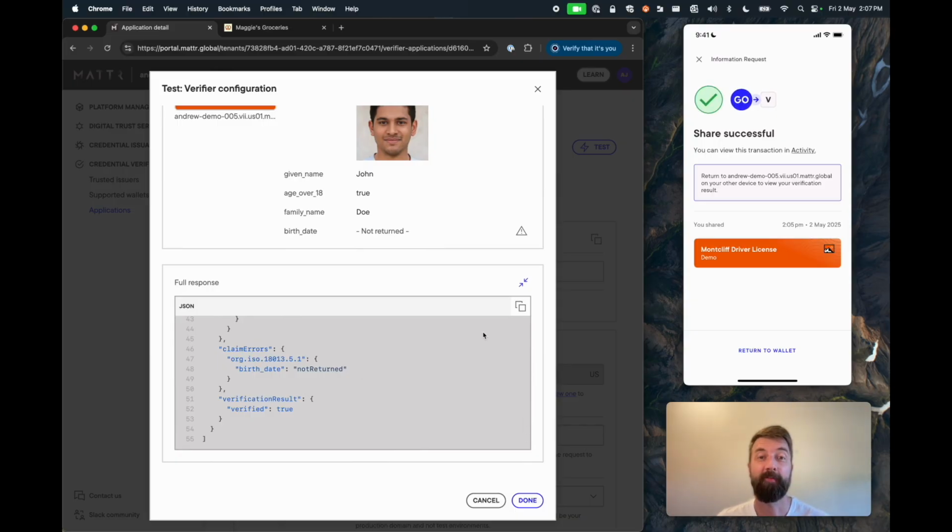That's it. We've covered configuration and testing of a Verifier web application within the MATTR Portal. If you'd like to know more about how to integrate the Verifier Web SDK with your application, you can head to the Learn website where you'll find a tutorial.